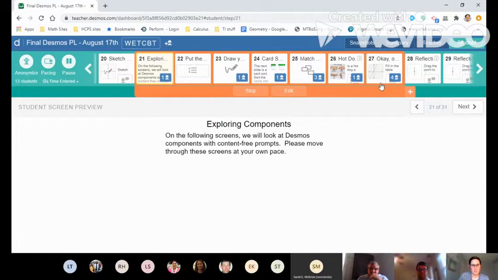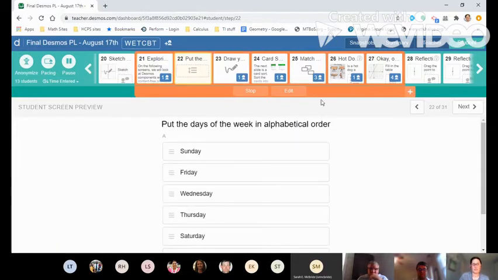So I've paused you again because there is one thing that I want to point out. On this screen, slide 23, please make sure you read the directions. Some of you are doing something that's correct, but for a different direction. So it says, put the days of the week in alphabetical order. Just wanted to point that out.